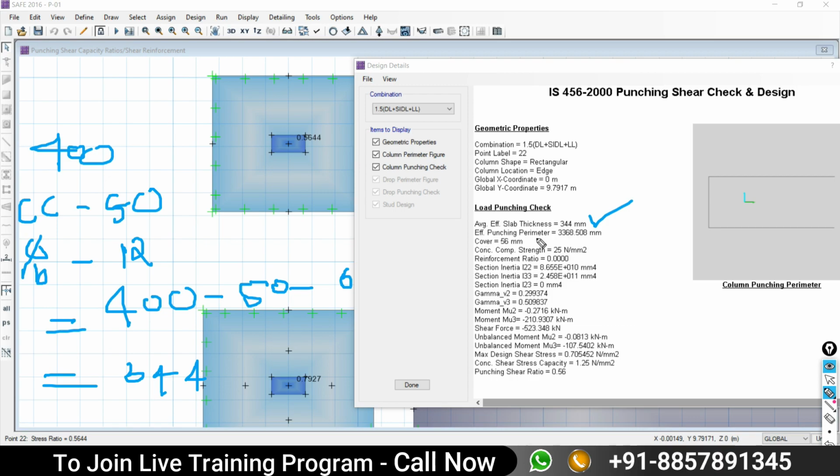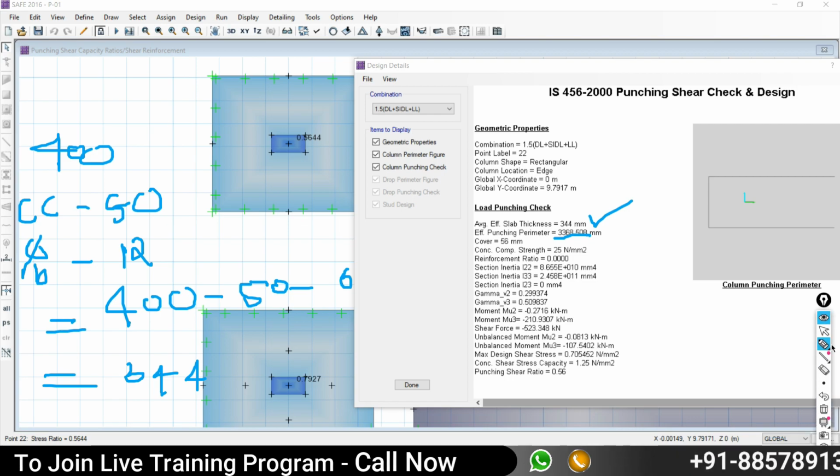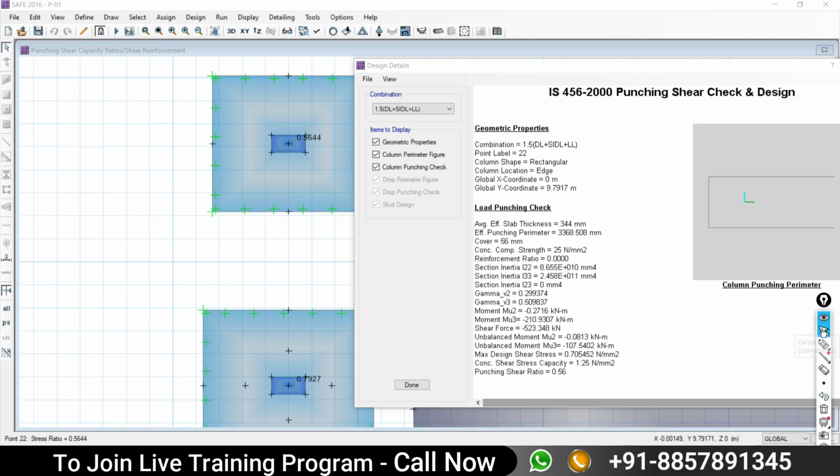But the effective punching perimeter is what? 3368.508. The value is actually present here. So how can I validate this? At a distance of d by 2 from the face of your column, we are taking the punching shear. So punching shear we will take at a distance d by 2 from the face of the column.